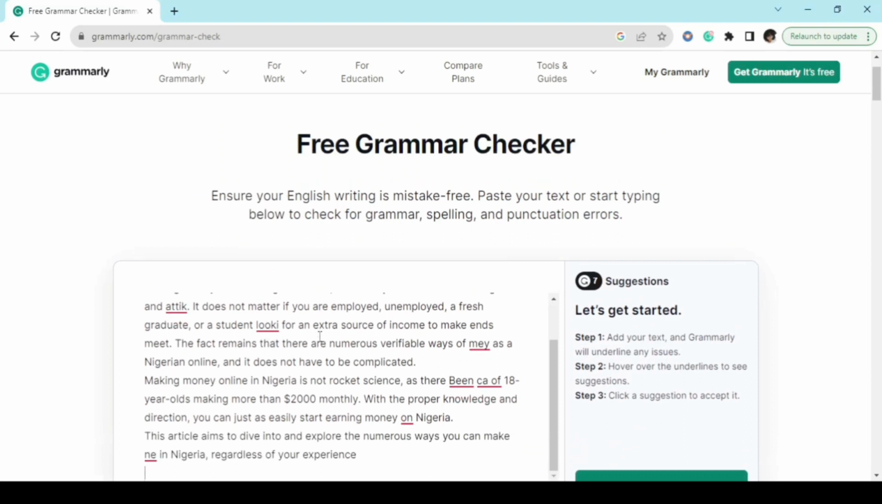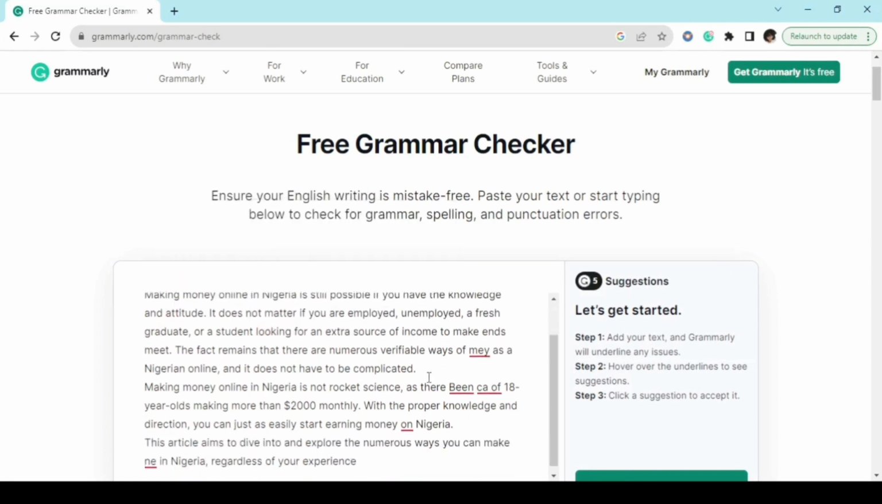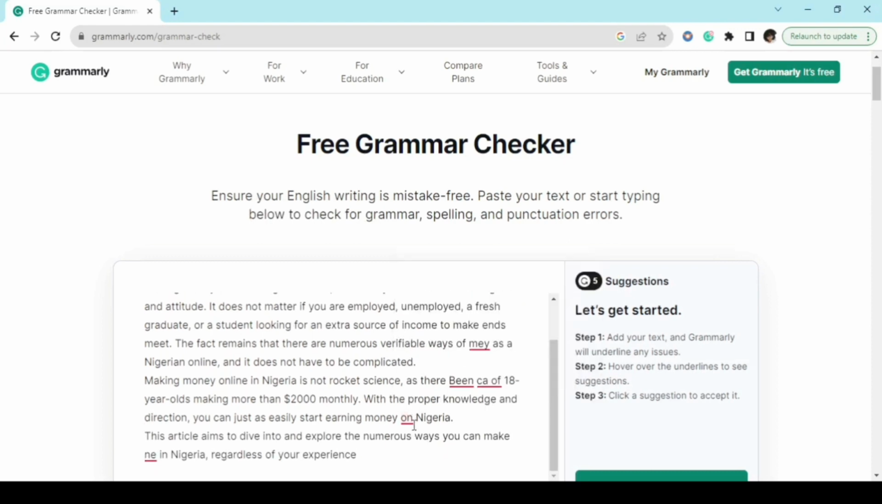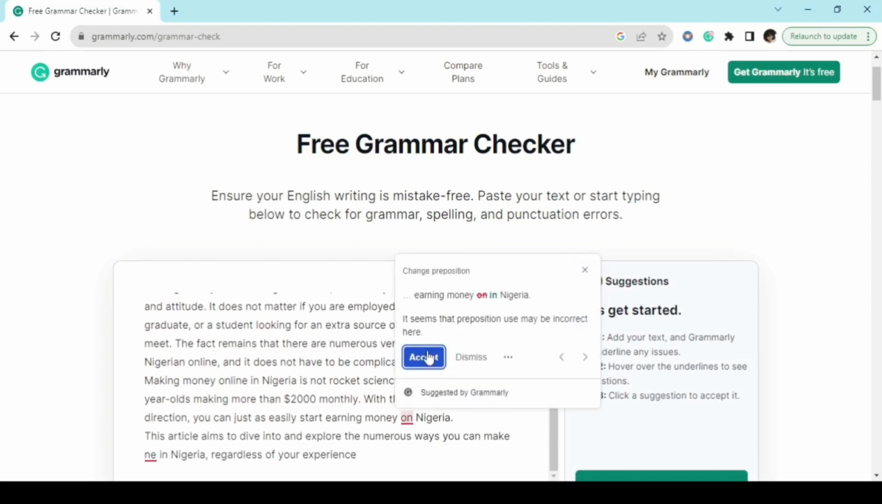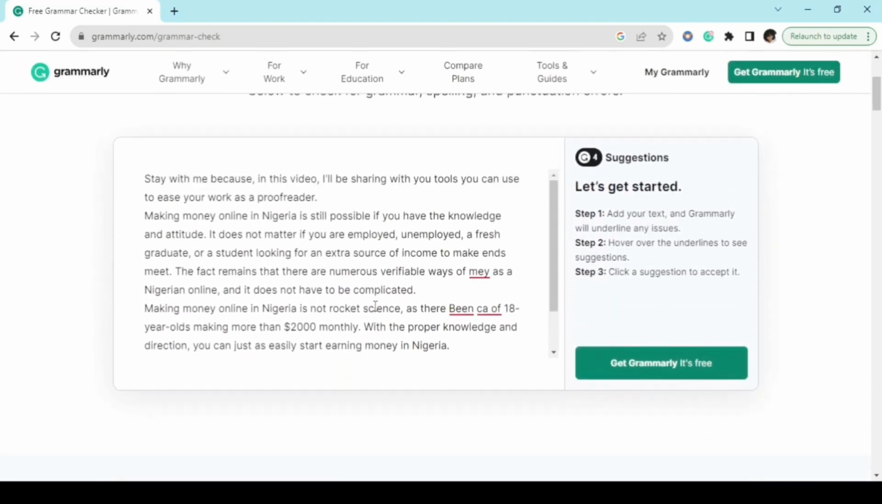You can see that the same words that were highlighted in Quillbolt are the same words highlighted here. Click on it and accept. Looking, accept. In Nigeria and not on Nigeria, you click on it and accept. Keep doing that for each error that is highlighted. So that's basically how to use Quillbolt or Grammarly to proofread any piece of writing.